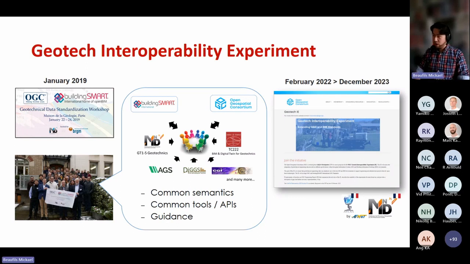So the dream came true in February 2022, thanks to the funding of a project called Mine in France. This project was a geotech experiment that tried to address what I just mentioned before. It came to an end in December 2023, so the results of it are already available.